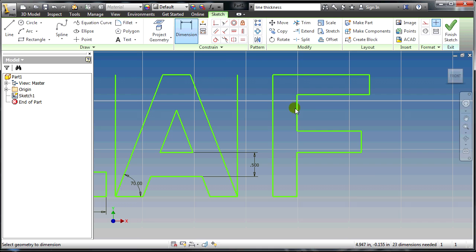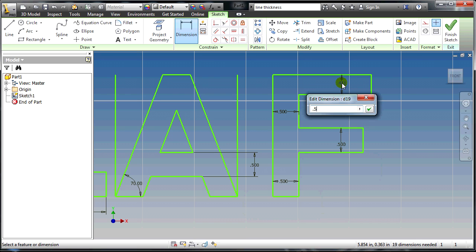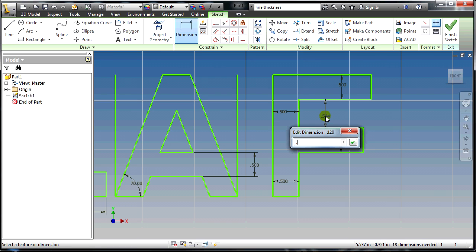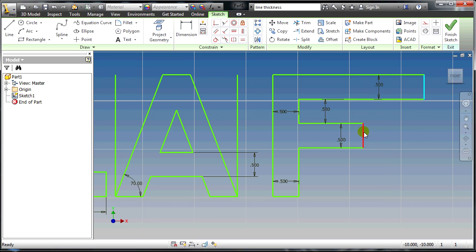Okay, there's our F. Let's dimension all this stuff to make sure it is the right size. Everything needs to be 0.5 inches. Okay, that's good. I'm also going to make this 0.5 inches. You don't really have to, but I'm going to make that just so everything is very, very 0.5. Now this, I don't need to dimension how big this is, because I'm actually going to get rid of this in the future. That doesn't matter at all.